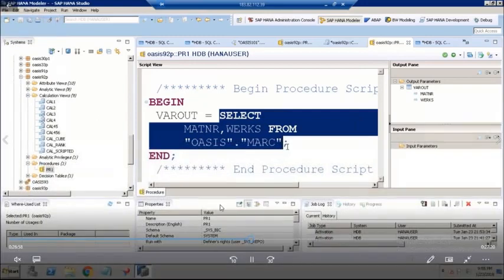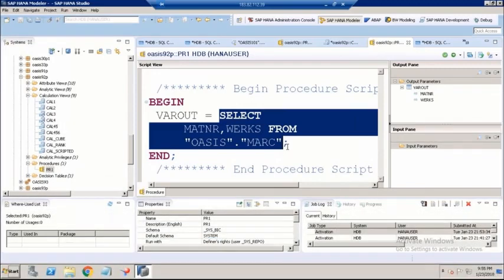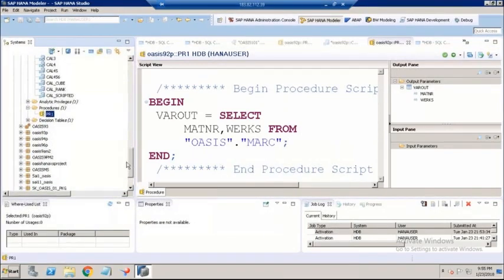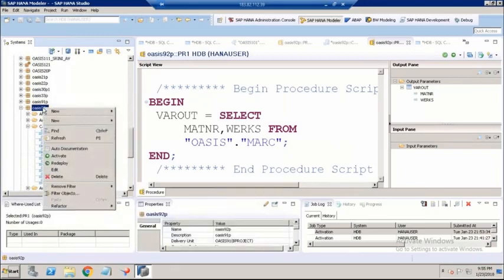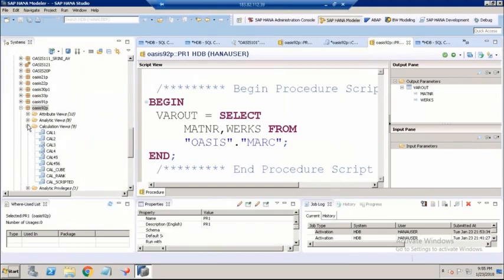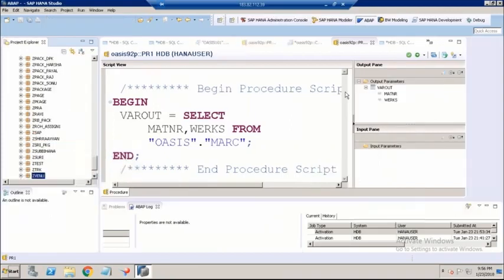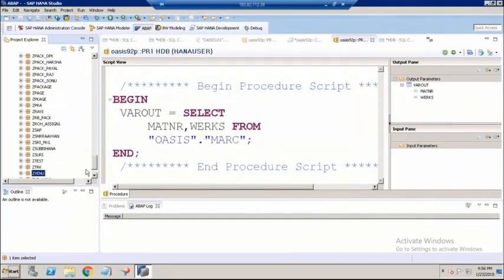So now once the procedure is created, the package is Oasis 92P here and the procedure is PR1 here. If you look, PR1 is in uppercase and Oasis 92P is in lowercase, because when we create the database procedure proxy, we should give the package name dot procedure name. That we should understand. Now we are going to the ABAP perspective in HANA Studio or Eclipse. To go to the ABAP perspective, you have two options: Window, Perspective, Open Perspective, or we click ABAP there.